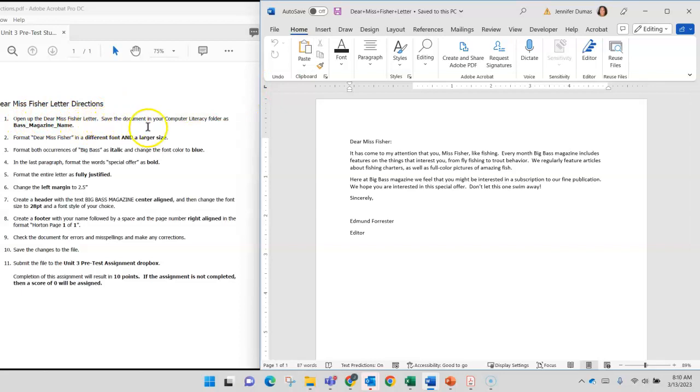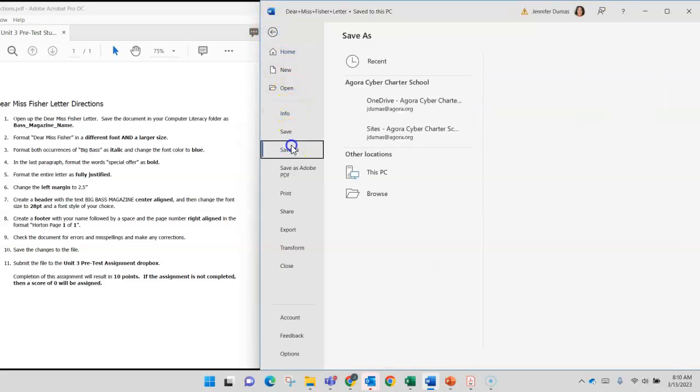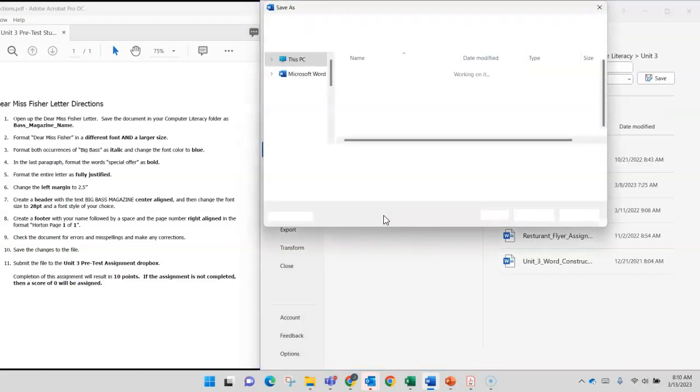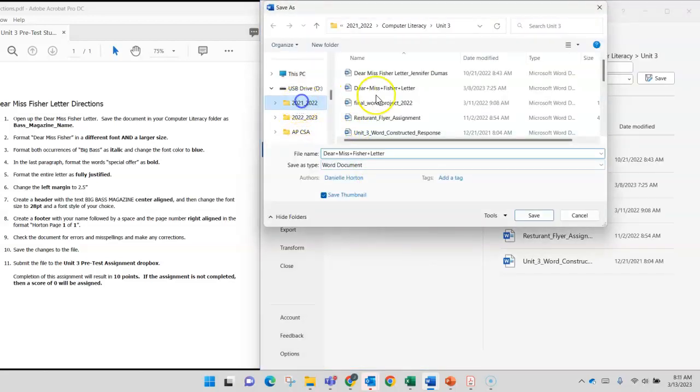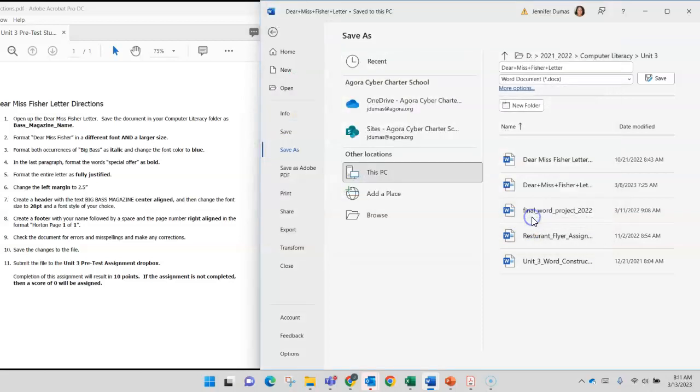So your first direction is to open the Dear Miss Fisher letter and save it as Bass_magazine_name. So let's do that now. I'm going to the location where my computer literacy folder is, and I am saving this in my computer literacy folder. This is going to be called Bass_magazine_ and then your name. In my case, I'm using my last name. And I click Save.